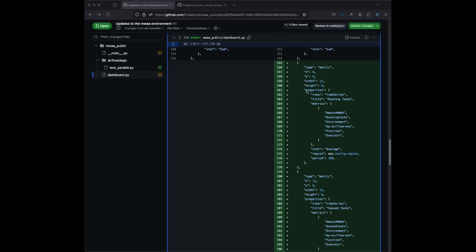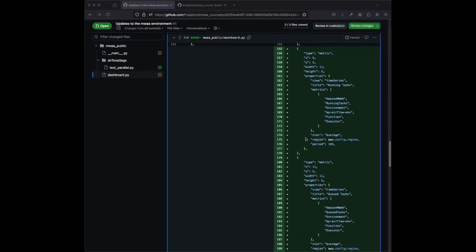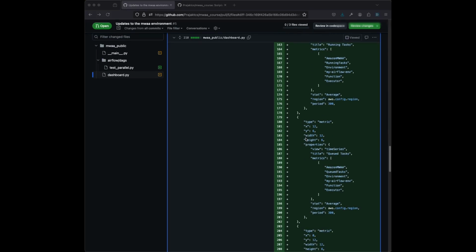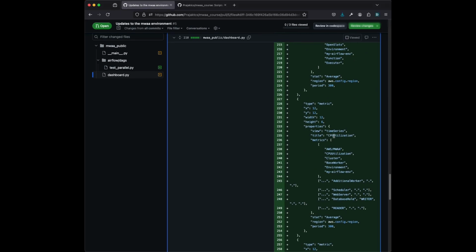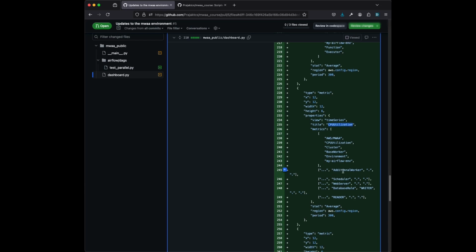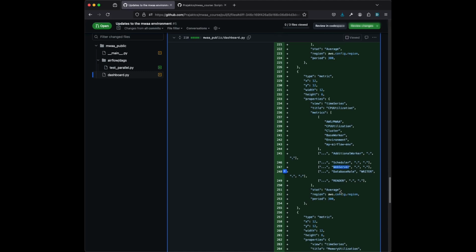So here we are looking at our Pulumi code. So the metrics that I ended up adding, let's scroll down a bit. Here we go. CPU utilization, which consists of CPU utilization for all the workers as well as the Airflow scheduler, then the web server, as well as the database reader and writer. This is the database that Airflow uses for storing all the metadata. So it's important to monitor that as well.